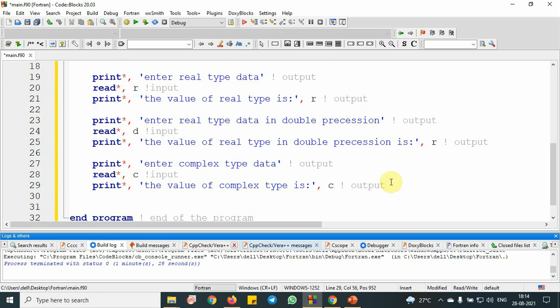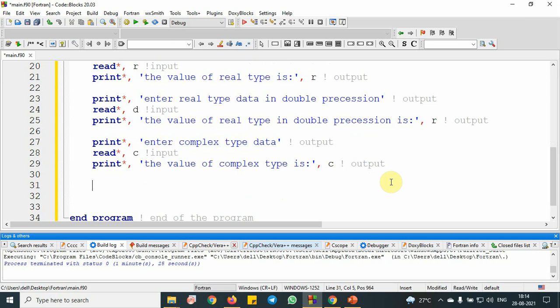Yes. So here next we are going to use this logical type. So here I'm going to ask a question to the computer: when I enter this real type data and integer type, which one is greater? Okay, so print star comma apostrophe is integer type is greater than real type data. So comma, integer greater than. Either you can use greater than or you can use .ge, it's up to your choice. So greater than R. I'm going to see this in the output.